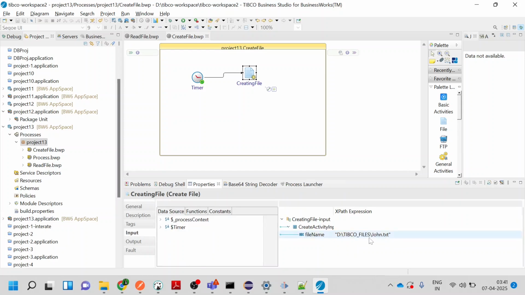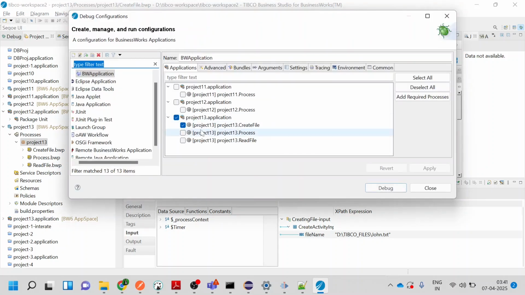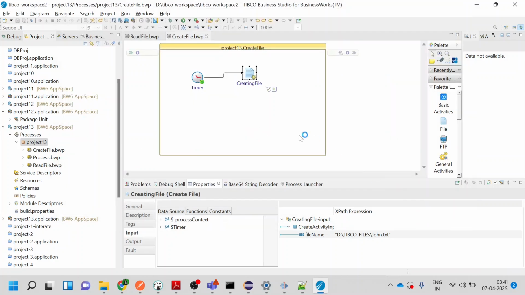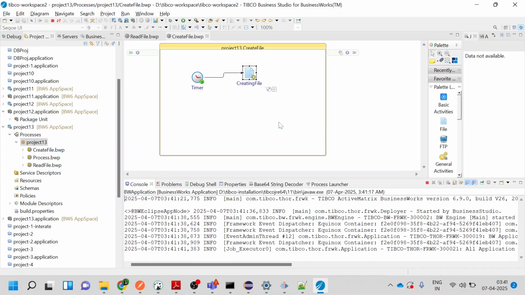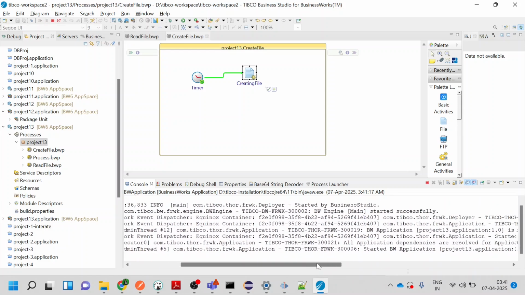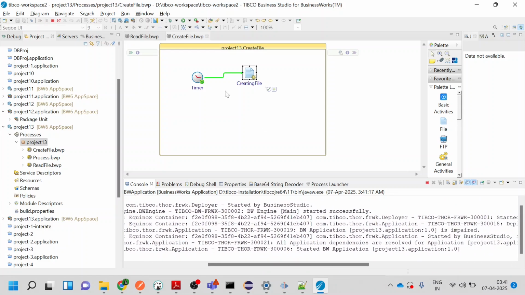So after giving the name of the file, just click on debug configurations. Select the proper process name, here create file. So debug. Let's wait until it runs. Okay, the execution is completed.